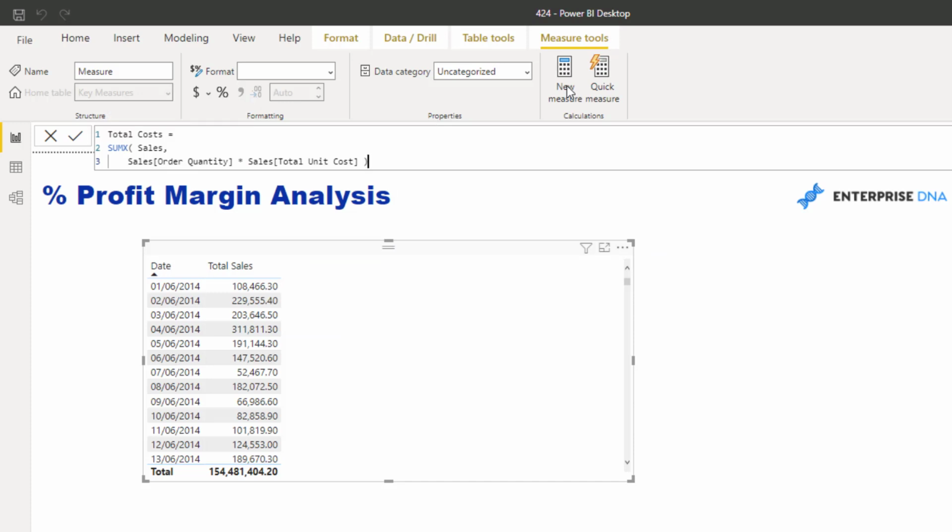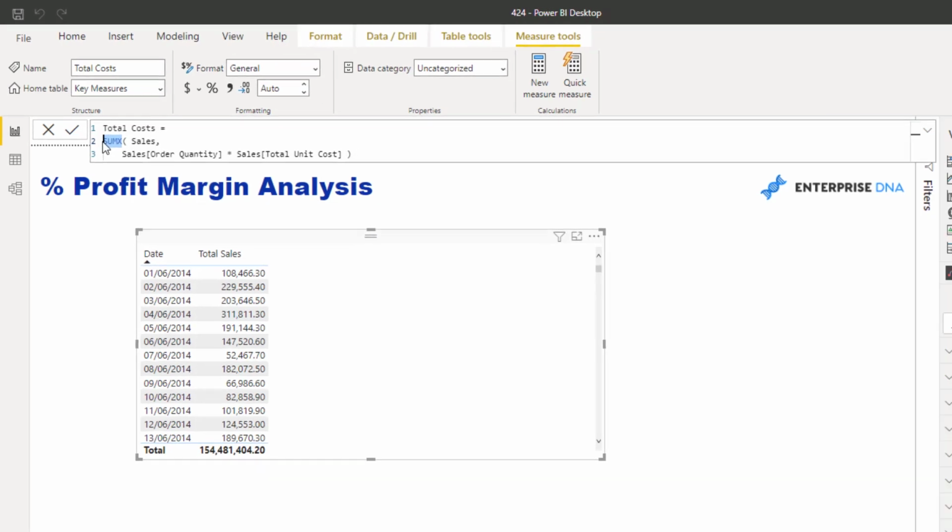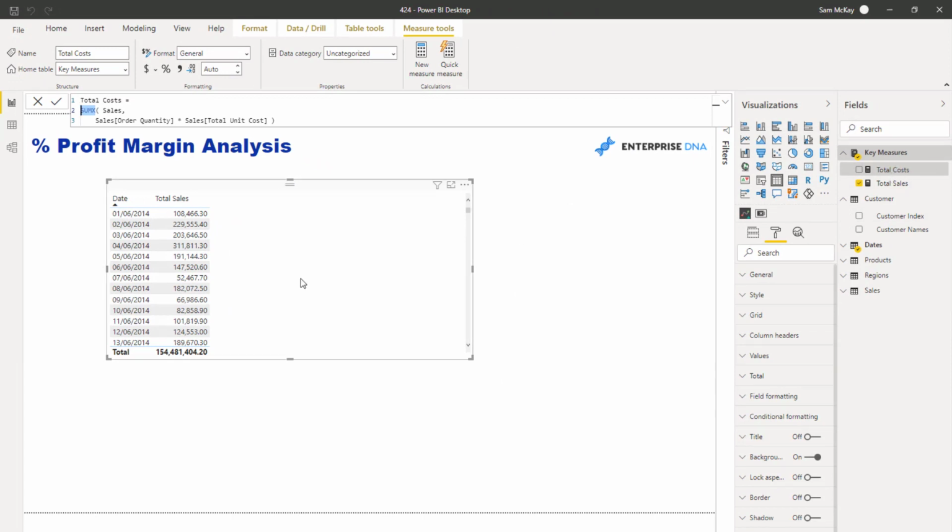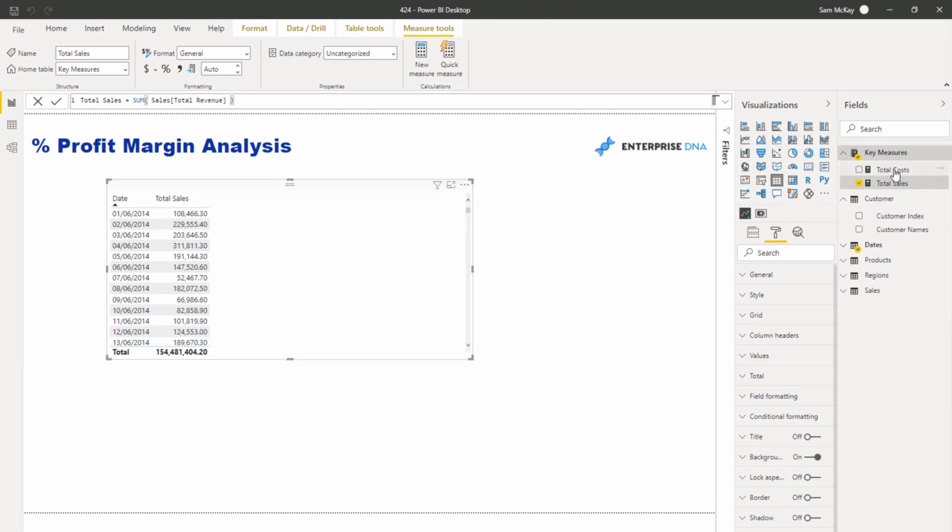because remember, in that sales table we just looked at, there was no actual total costs column. There were only these two columns, so I needed to do a multiplication at every single row, iterate through every single row, and then sum up the results. That's what SUMX does. That's what all the iterating functions do. So then I can bring in my total costs here.